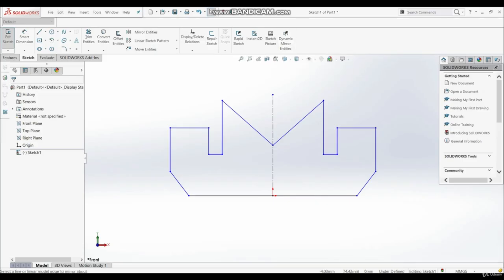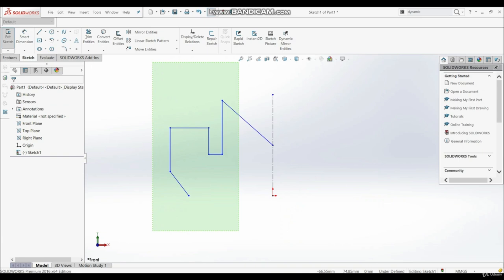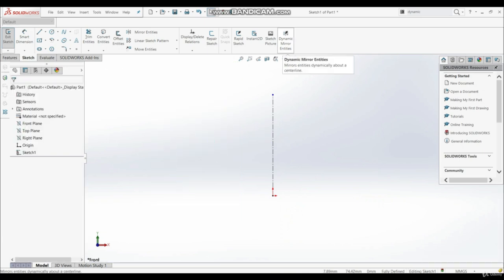If you don't have this tool here, you can go to the search command and type here dynamic, and you will find here dynamic mirror entities, and you can drag it and put it here. Now let's delete this sketch, this one and this one. Now let's turn on dynamic mirror entities. Let's see how this works.